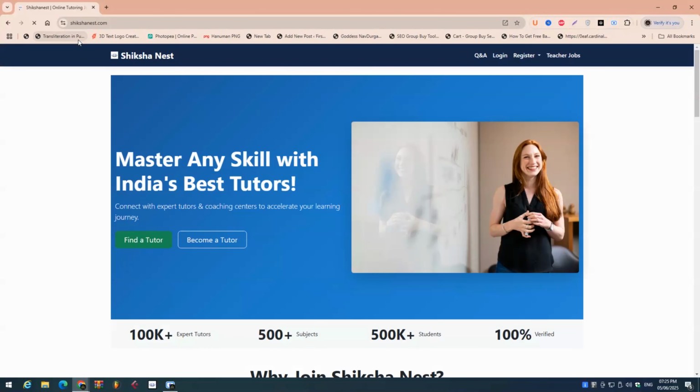Step 2. Once you're on the homepage, look for the Register drop-down menu at the top. Click it and select Register as Student.